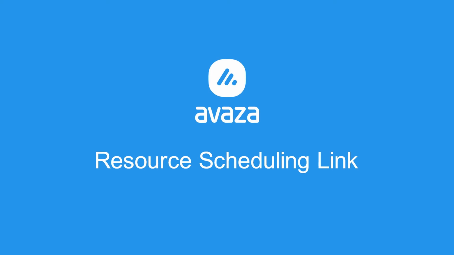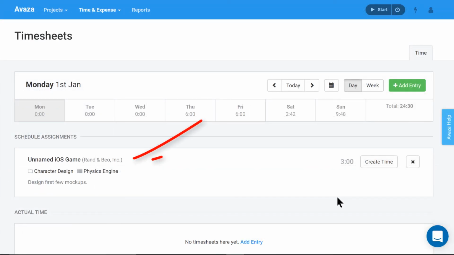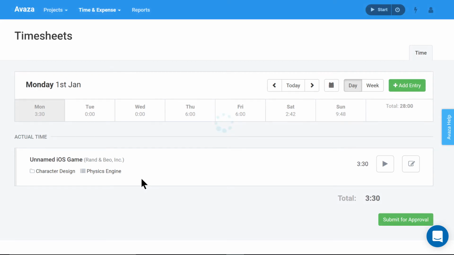If your company uses Avaza's resource scheduling module, you might see scheduled assignments on the Timesheets Day view page. Click Create Time to convert an assignment into an actual timesheet. The pop-up will pre-populate all the information your scheduling manager had entered for you when creating this assignment. You can edit the details as needed and click Save Entry.